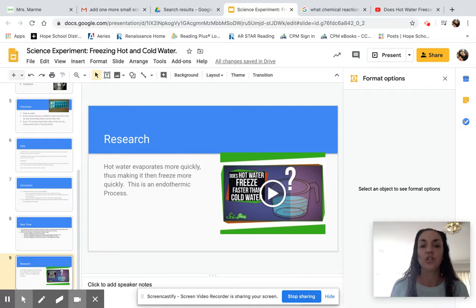So you have 3 things you need to do to your slideshow. You have to add pictures and background. You have to add animation and transitions. And you have to add a research slide and search why your project worked or didn't work.